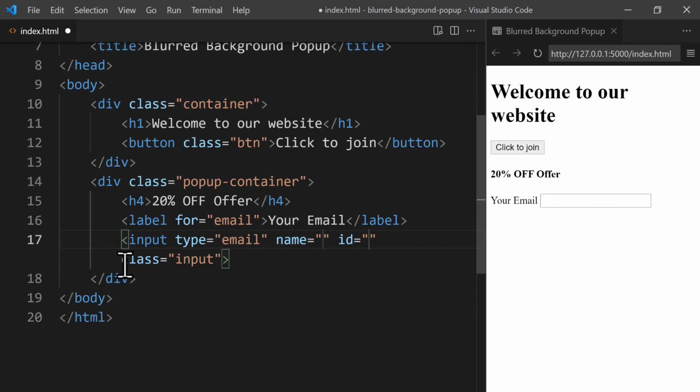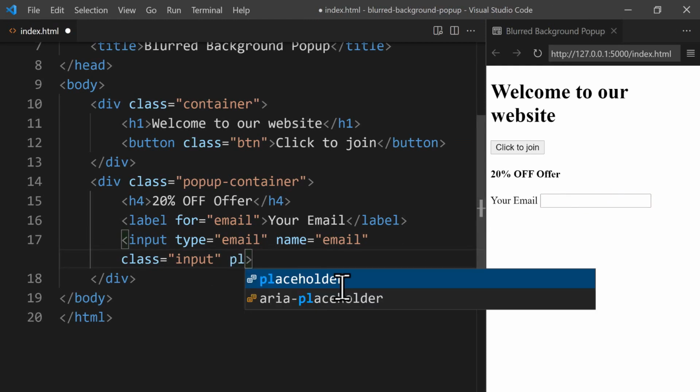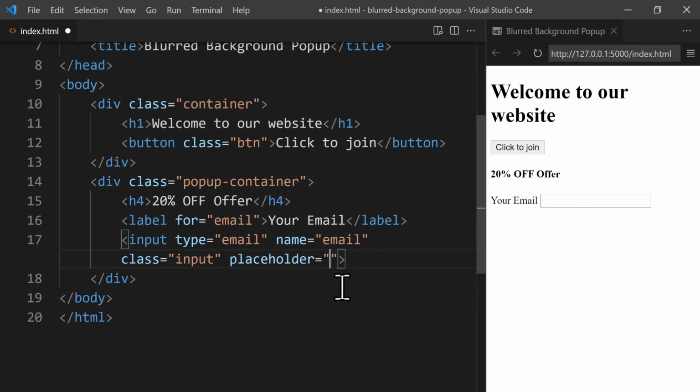So now we have an input with the type of email. The name is email as well, the same as the label, and we don't need any ID. And we can see it here, the input. We just need a placeholder, so it's just a text inside the input, and the placeholder just saying enter your email.